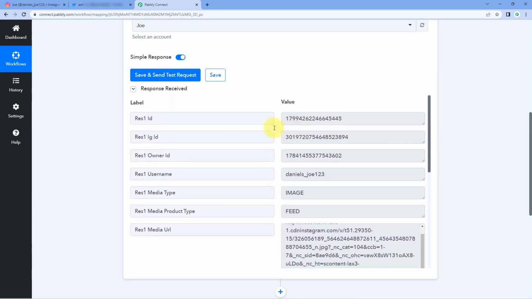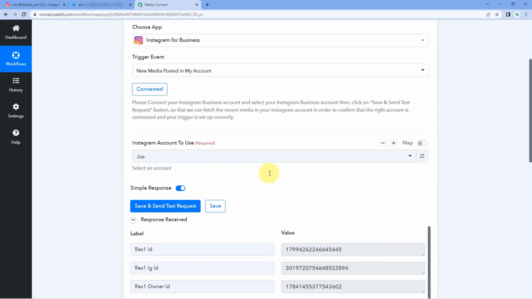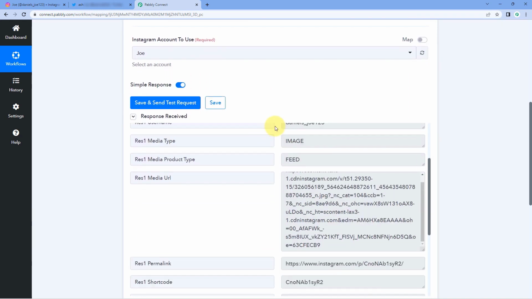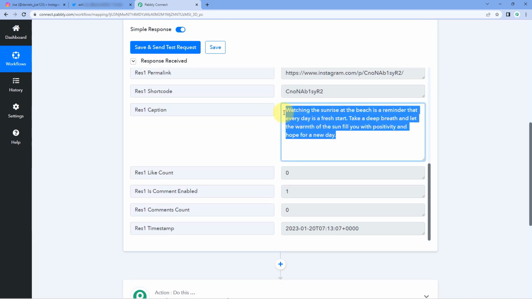Now this means step 1 of setting up this automation is completed. We have successfully connected our Instagram account with Pabbly Connect and received the details of a new post from Instagram in our Pabbly Connect workflow. Now here guys, let's move to step 2. And in step 2, we have to ensure that the caption which we have received from Instagram should not exceed the limit of 280 characters.